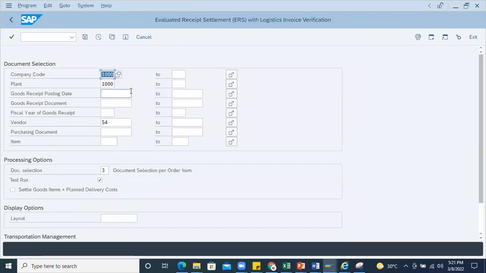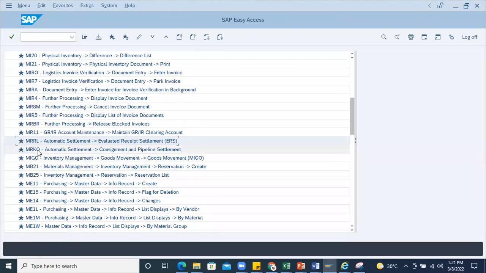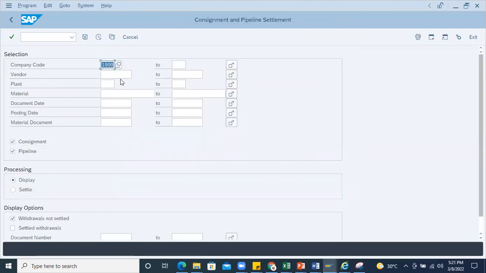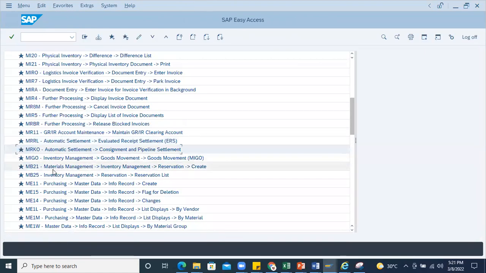MRRL is for automatic settlement, I can say ERS settlement. This is the transaction used. And MRKO is for automatic settlement for consignment and pipeline. If after the consumption of material you need to pay the vendor, then you have to run MRKO instead of MIRO.